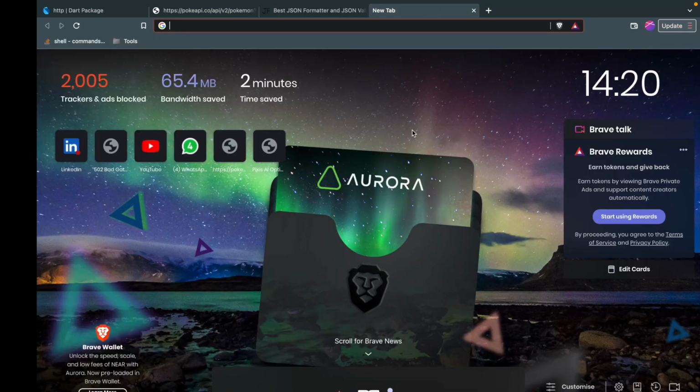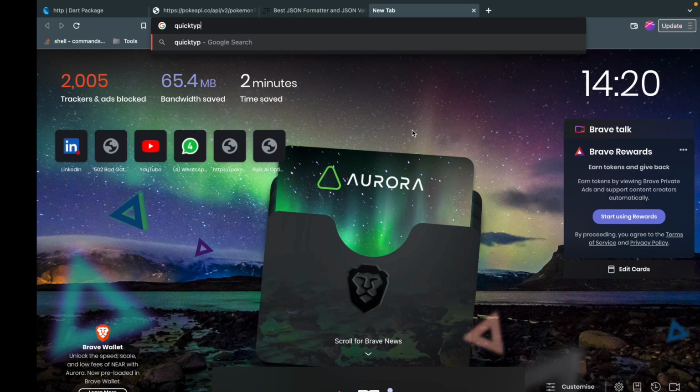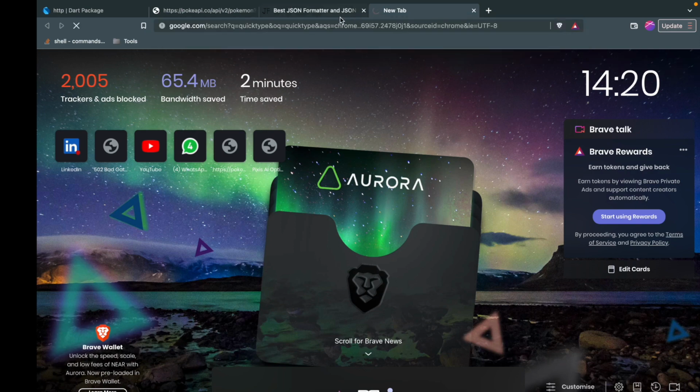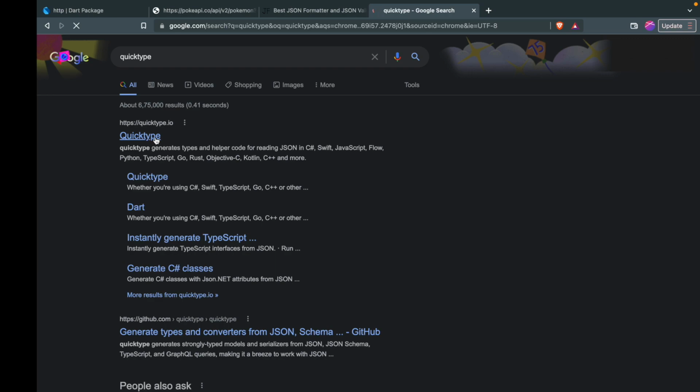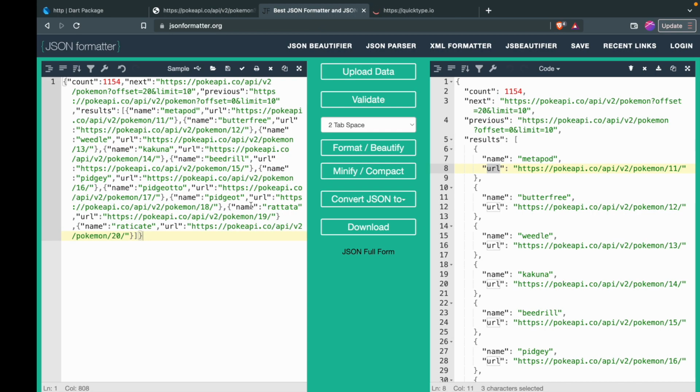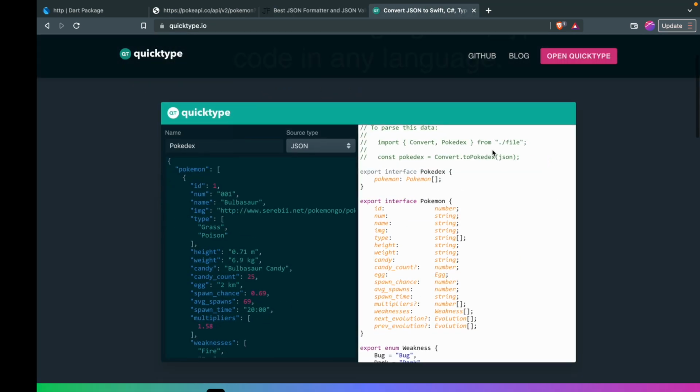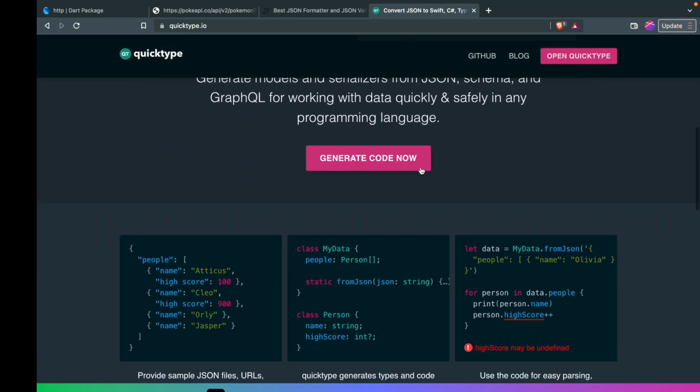Okay, so I'm going to use quicktype. With the help of quicktype, we can create a model class using this object only. The object which we are getting from the API, I mean this JSON data, this is the response we are getting from the API, just use that. And what you need to do is, okay, generate code now. Just go to quicktype. You will find this website link in the description.